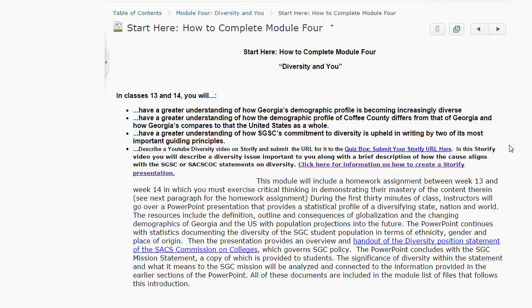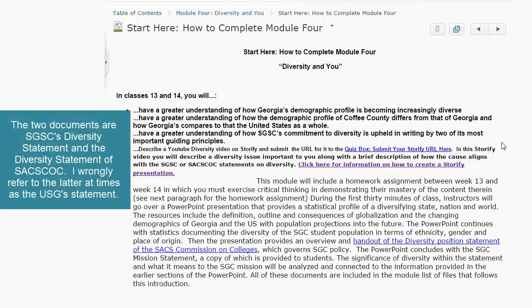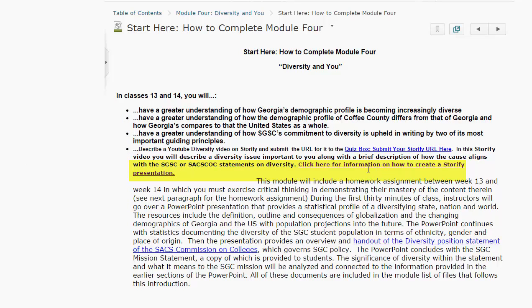We will be looking at a number of documents, including South Georgia State College's own commitment to diversity, as well as that of the University System of Georgia. And students will have an opportunity to create a YouTube diversity video on a site called Storify. And you will need to understand how to create a Storify video as well. And they will then submit their Storify URL to a quiz box. It's a quiz. You'll have to open it up for them, just like you would have to open up any other quiz. And there's a link here for information on how to create a Storify presentation.